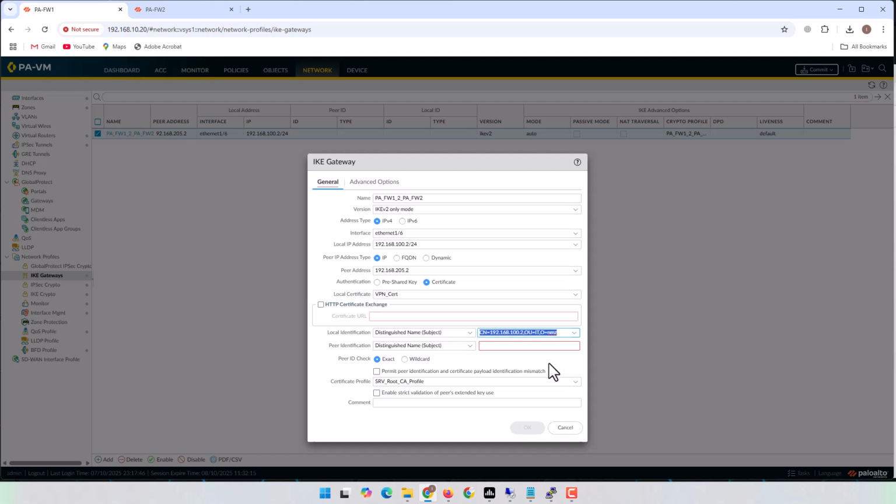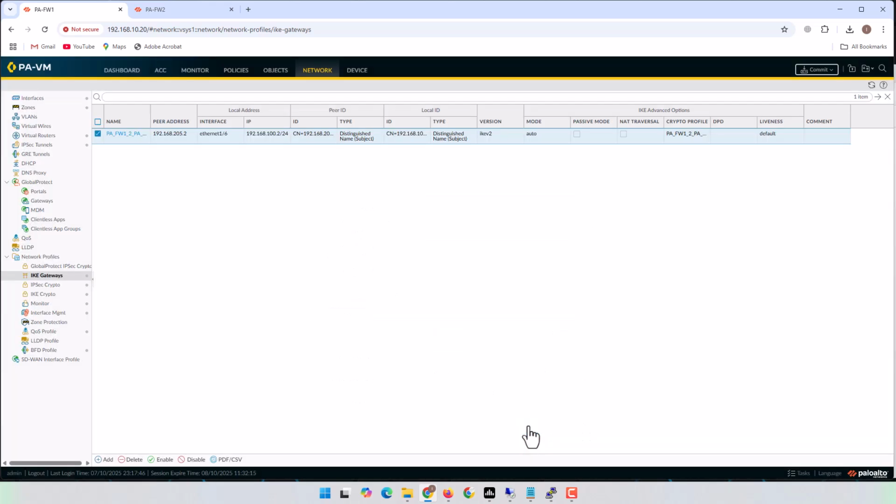But if the firewall model is different, as we will see in future videos, we need to make sure what kind of identification the other firewall sent to us, to configure that here. For now, let's copy this, and as we configure everything the same, we just need to change the IP address here to 52, because the other side will send the peer identification with this format to this firewall. Let's save that. Now let's commit this.